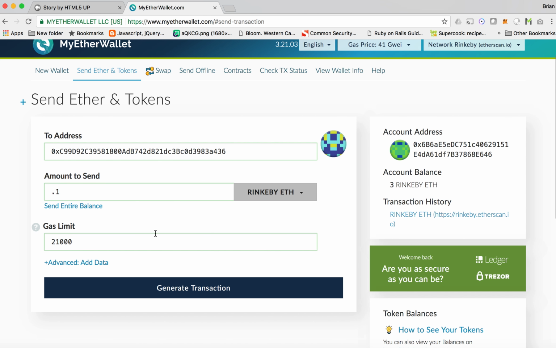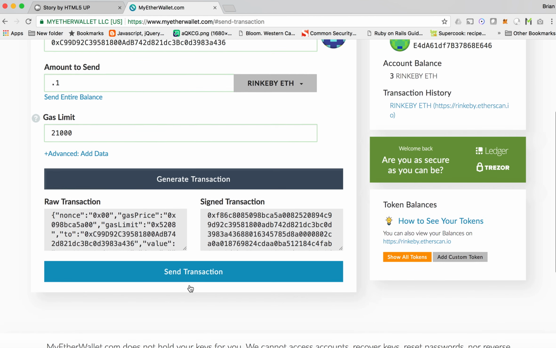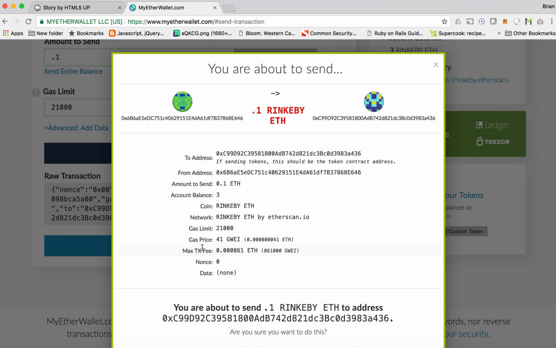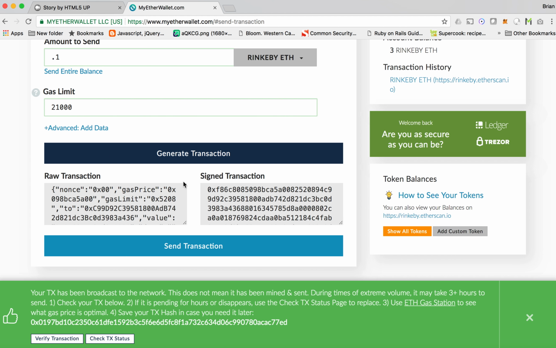Okay, and generate transaction. Send transaction. You're about to send, yes, I'm sure, make transaction.